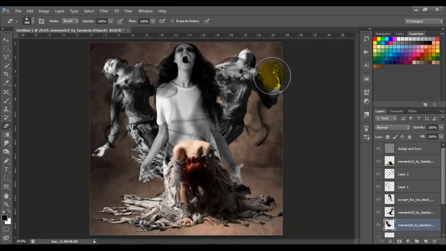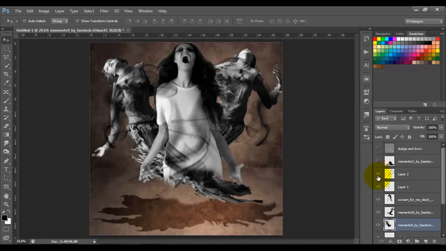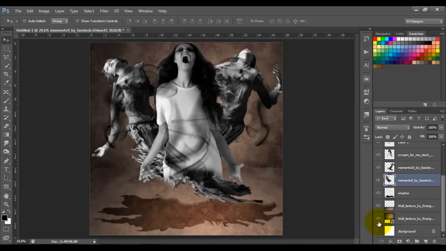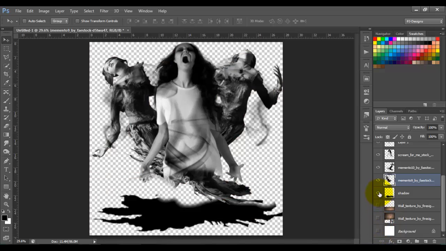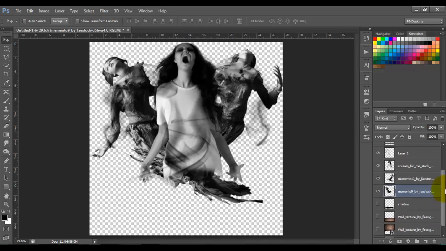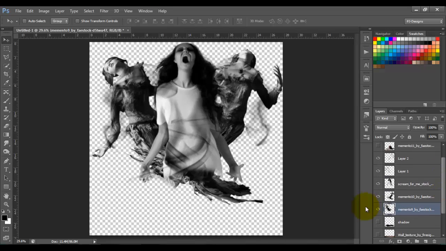So now once we have all this, we're going to hide all the layers. So let's hide the Dutch and burn, the woman, this, no, not the smoke. We're gonna leave the smoke visible. Hide the white, the background, the other background, the shadow. So we're going to have these 4 or 5 layers visible. The 3 images and the smoke layers need to be visible.